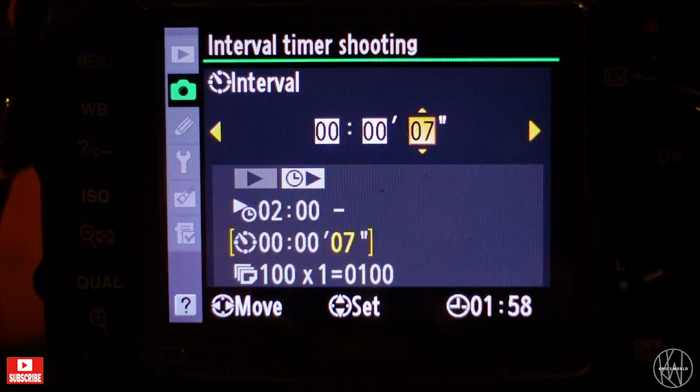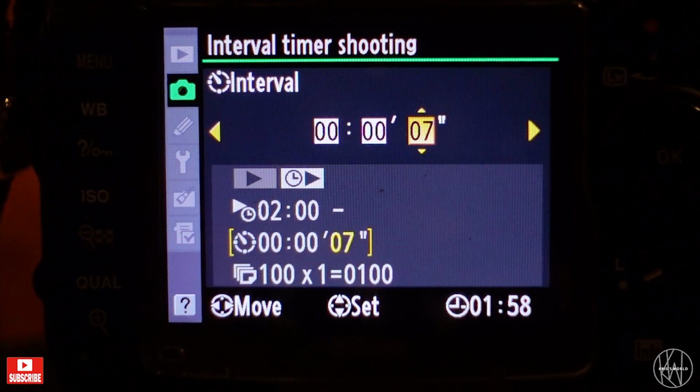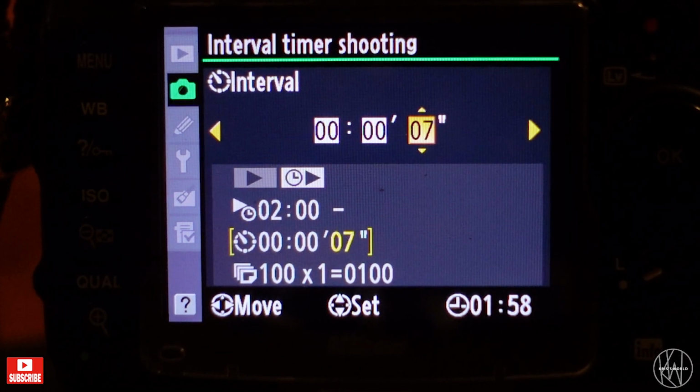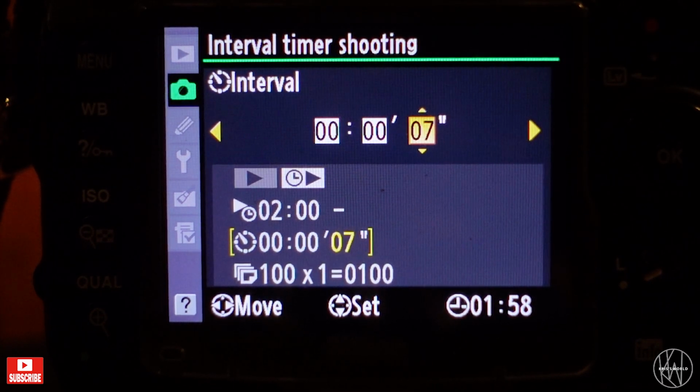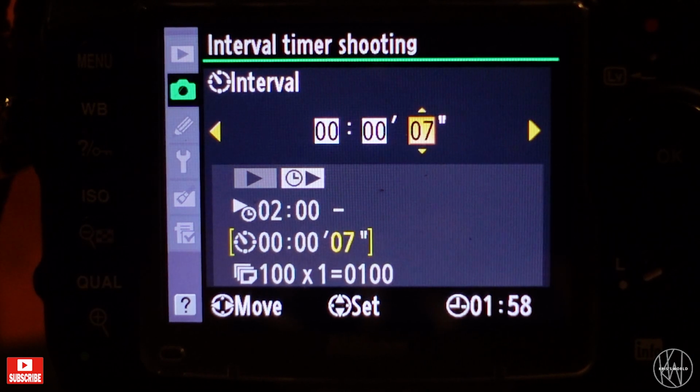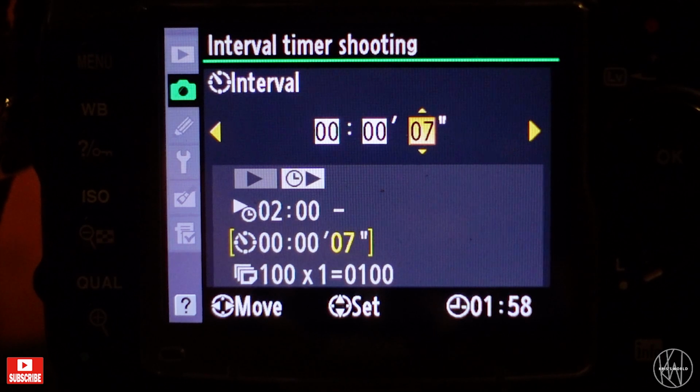Alright guys, also another quick note that I forgot, make sure you turn off the VR setting on your lens. That can interfere with this process as well because your lens is constantly making that vibration noise and it is working harder to do what it's supposed to do when you don't need it on a tripod. That's important too.